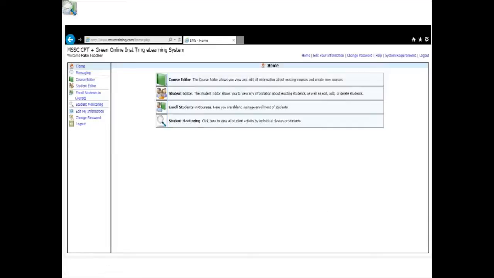This is what's available to us as instructors or administrators. These are the 4 categories we dealt with a lot. We always dealt with Course Editor, where we would go in when we had to actually develop a course.